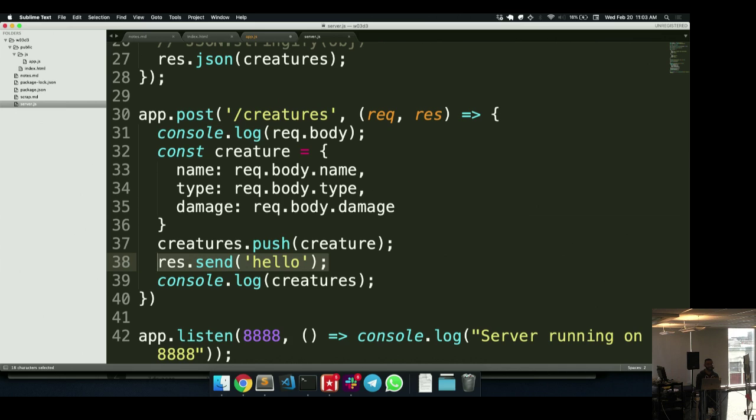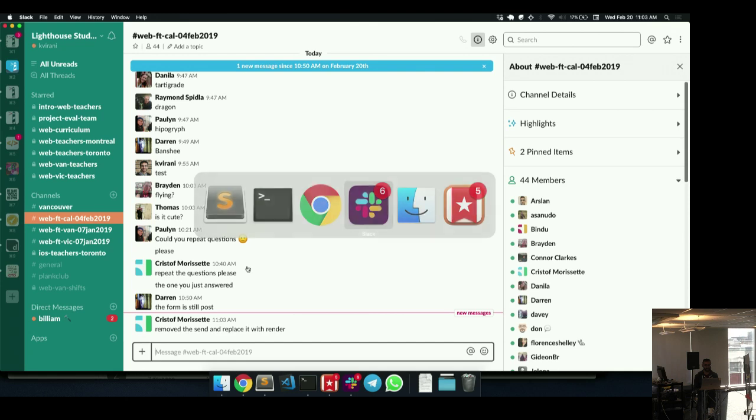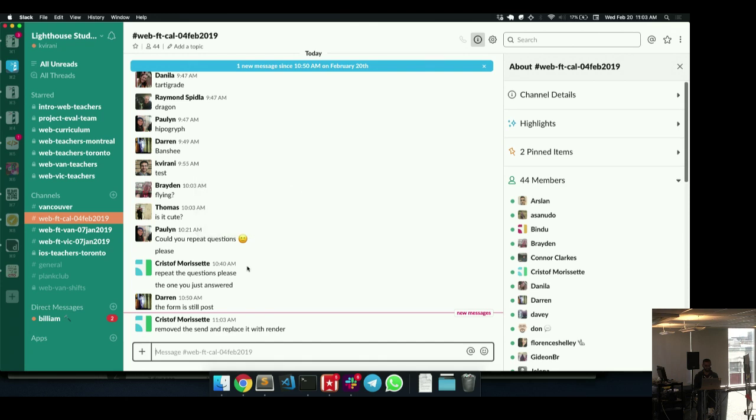Perhaps we could send back the creature data and append it as part of our response. Another strategy is, because creatures is already updated, why don't we just refetch all of the creatures and go through that whole logic of doing the fetch. Remove the send and replace it with render. Replace the send with render is the answer from Calgary.